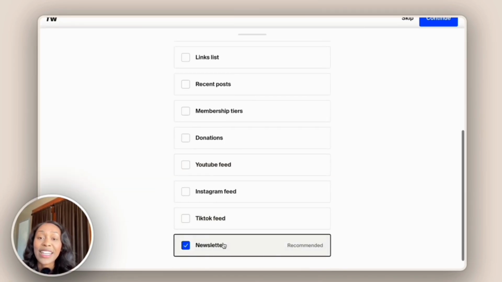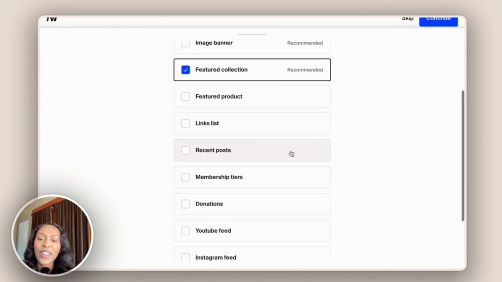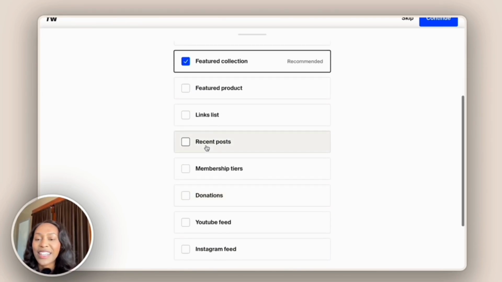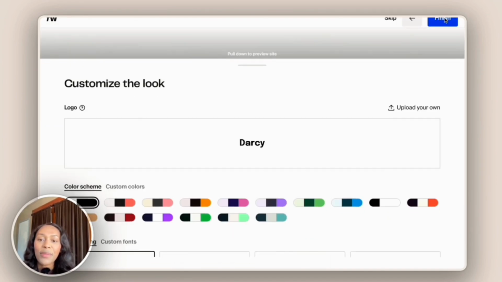One more option that I will check is newsletter, because you do want a way to collect emails so that you can talk and engage with your customers. And so we have the announcement bar, featured collection, and newsletter set up and ready to go. But feel free to add any additional options. So now we're going to hit continue and move on to the next step.